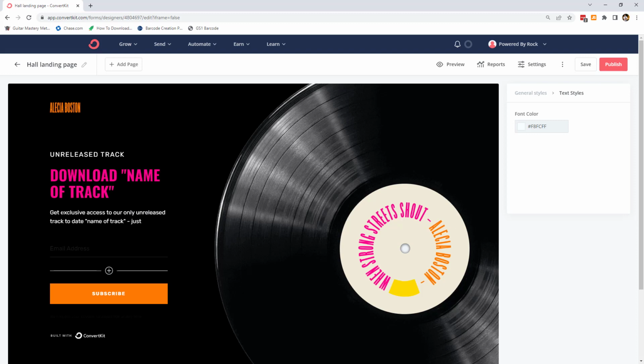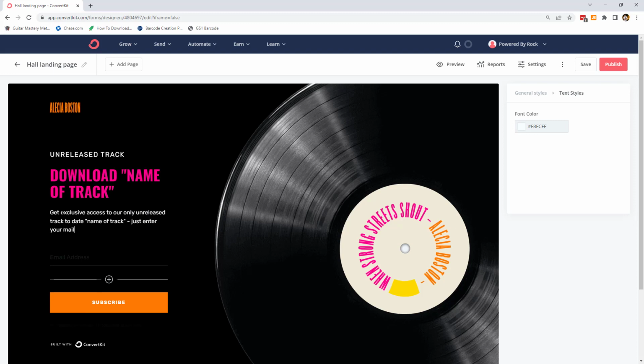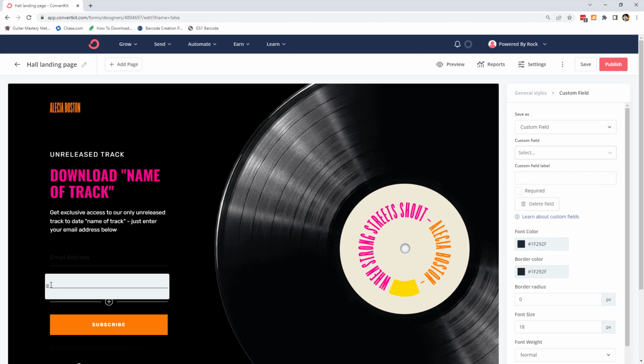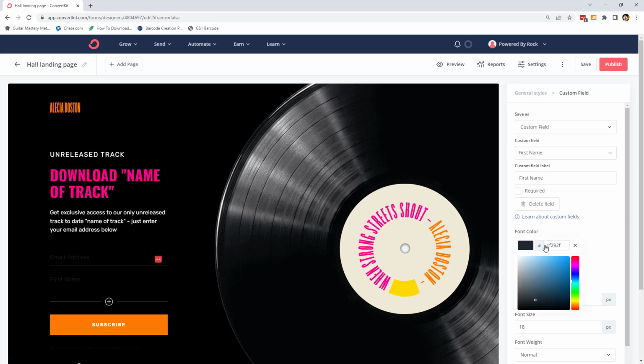Just enter your email address below. And then you can actually put name and email or whatever you want. So if you want to add another field, you can add custom field and then hit first name. Now, again, you can change the font colors to like white or whatever so they're easier to see.